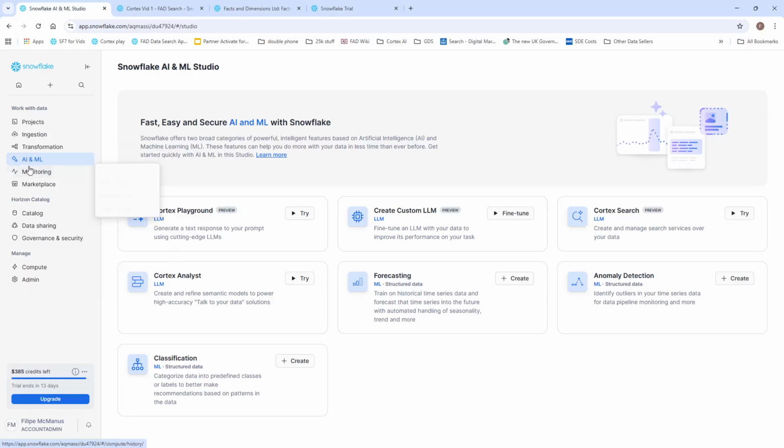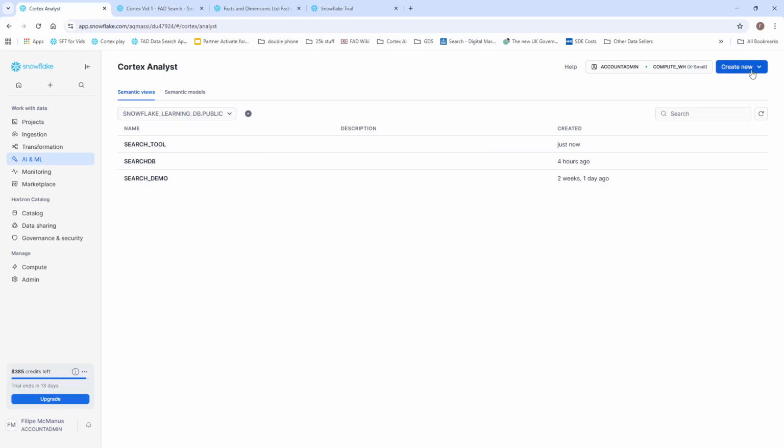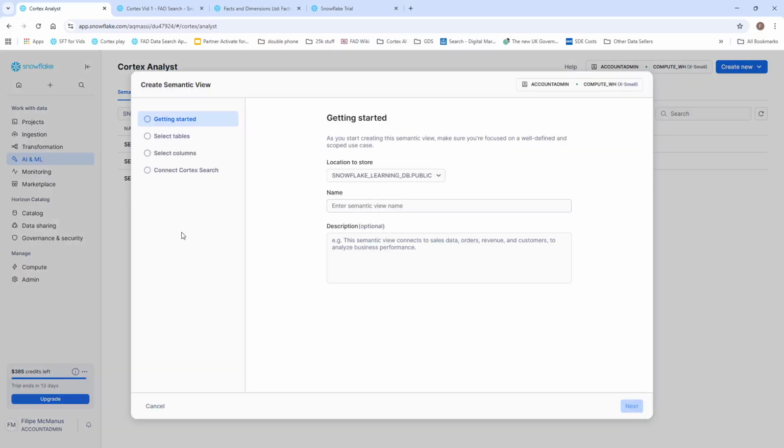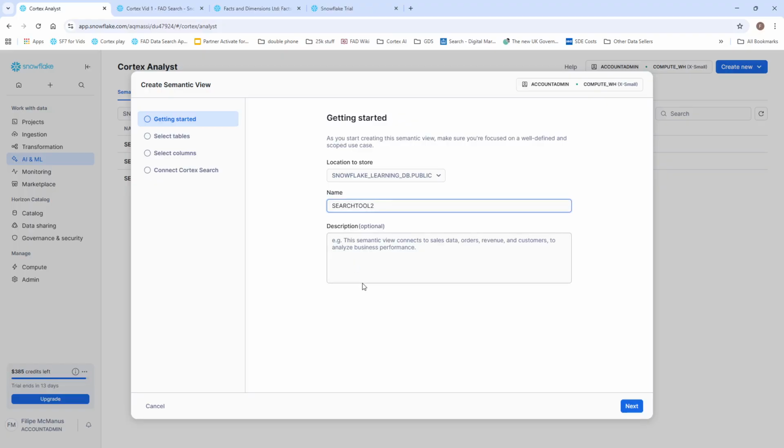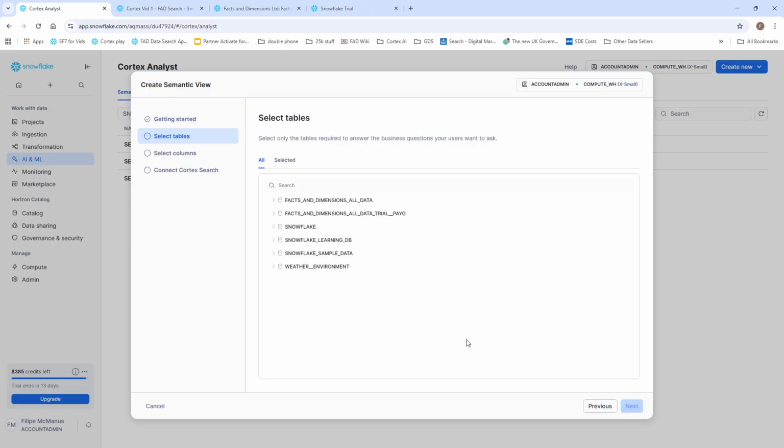Now, when you get into Snowflake, click AI and ML and then click on Cortex Analyst Try. Then create new semantic view. Then give your semantic view a name. I'm going to call it search tool because that's what I'm going to do. I already made one earlier, so I'll just call it search tool 2.